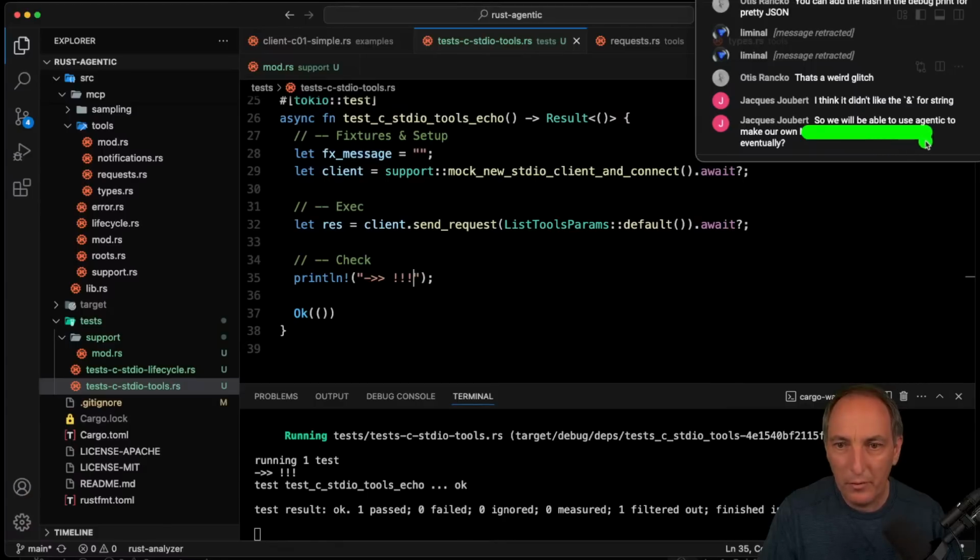So we will be able to use Agentic to make our own MCP client. Yeah, and Rust, yeah. That's the goal. I mean, today actually it's 0.0.3, so the number is scary, but I think it's pretty complete for an MCP client.